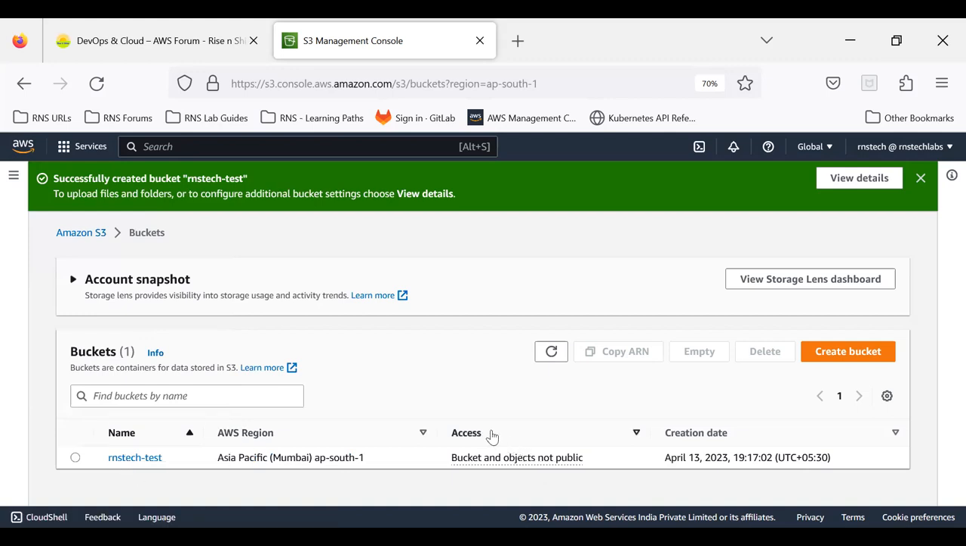In the region, and the access control list: bucket and objects are not public. Yes, we didn't give any public access. By default, it is blocking public access, right? Creation date, yes, at what time it has been created. You see, that's all the details.